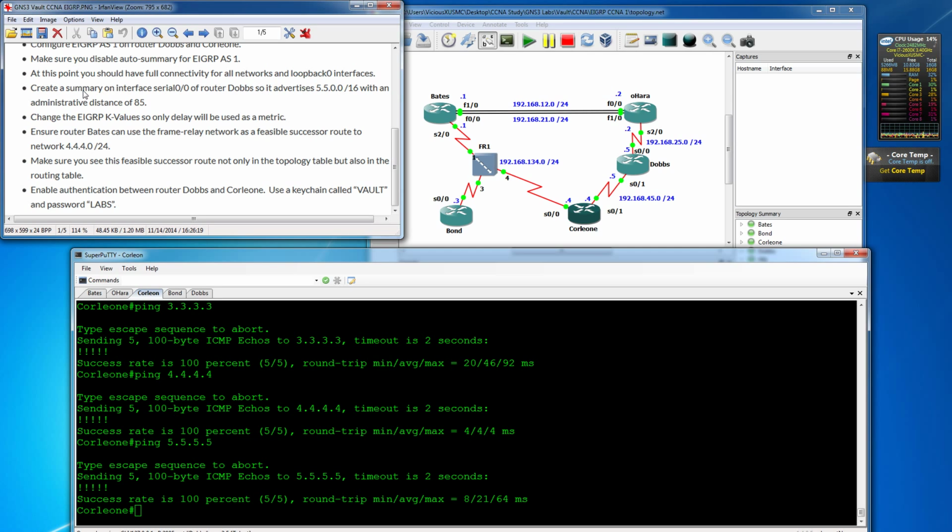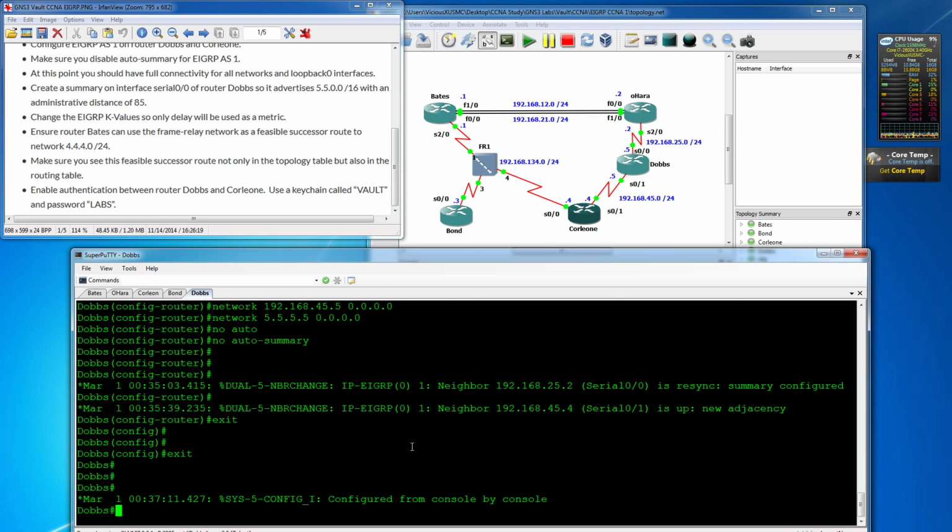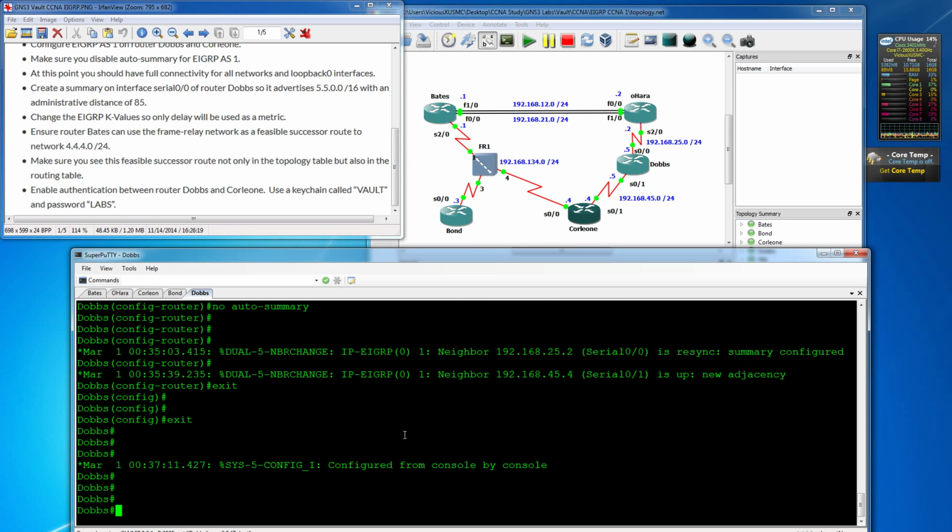Next, it wants us to create a summary on interface serial 0/0 of Dobbs so that it advertises 5.5.0.0/16 with an administrative distance of 85. So from Dobbs, on the interface going up to oHara, which is serial 0/0. Back to that OSPF versus EIGRP, this is one of the benefits of EIGRP. You can do summarization on any interface of any router, unlike the OSPF alternative, where you can only do summarization on your border routers that separate your OSPF areas. So we're going to go ahead and take advantage of that.